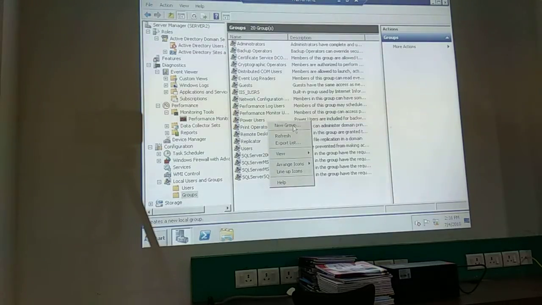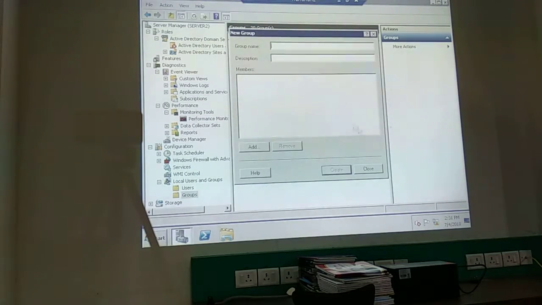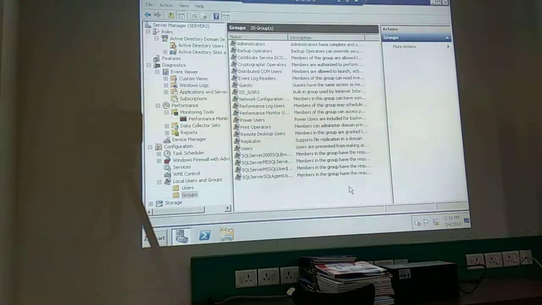Right click, new groups. The same procedure, group name, and you can assign rights for a particular activity. Suppose that group needs to access a directory. You don't want other people to access, so that thing you can give.